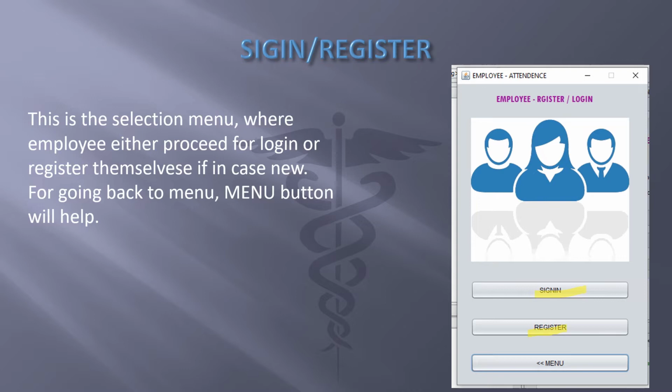Through the register button, if the employee is new and it is granted that he or she can install the application and register themselves, then the employee can proceed with the registration through this register button. If the employee registers through this button, then the employee will be able to set their own unique username and password during the registration process only.